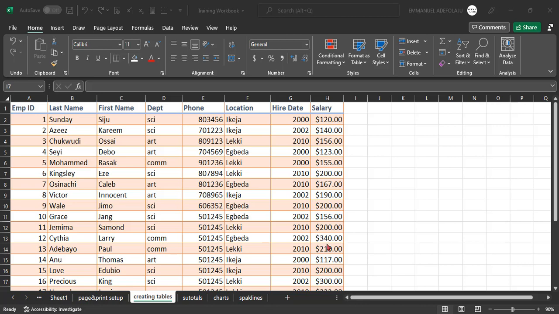In our next lesson, we are going to be looking at some data analytic tools in Microsoft Excel, and one of these data analytic tools is tables. Now what we have right now is just a list of data. Now we can convert this list of data to a table.